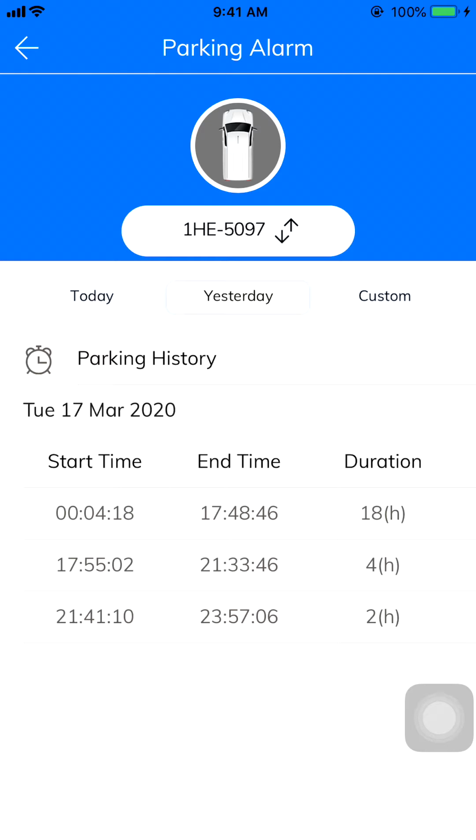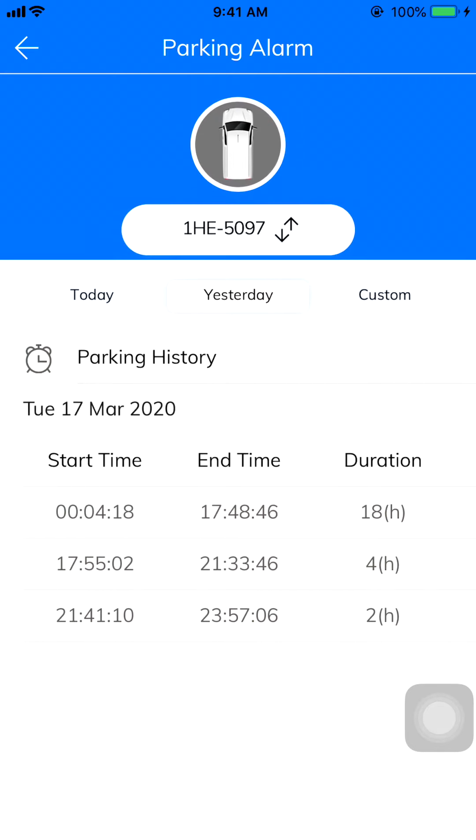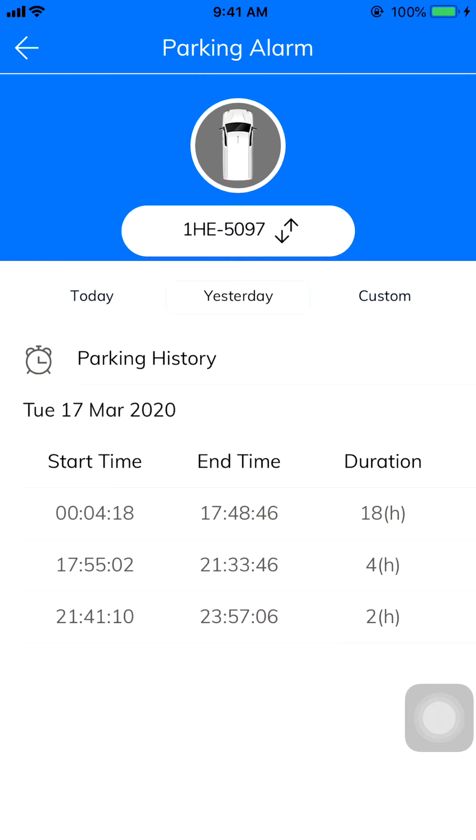For example, we park the vehicle at the stadium for 3 hours, and then we can see the history. Okay, like here we can customize the date, like from here. Okay, here is the history.